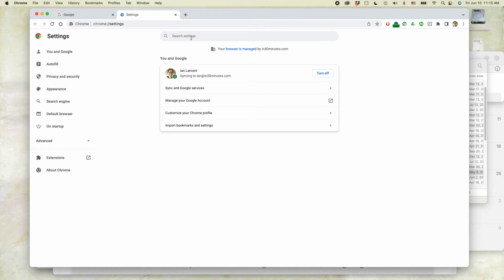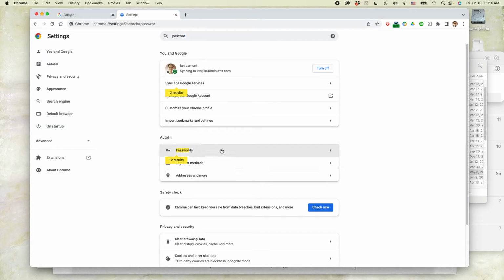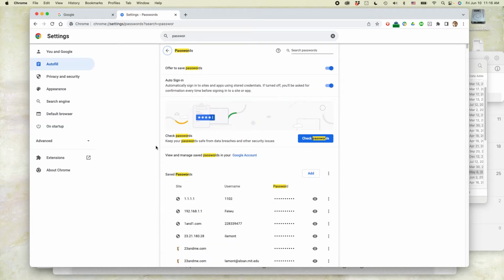Then just search for passwords. It's the easy way to find it. And then you'll see passwords. So select that. It says autofill. And these are for saved passwords that you have in Google Chrome.